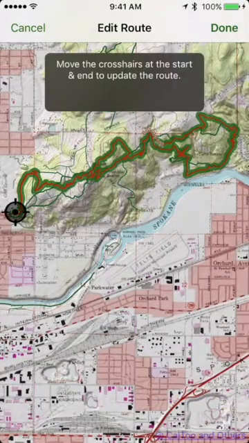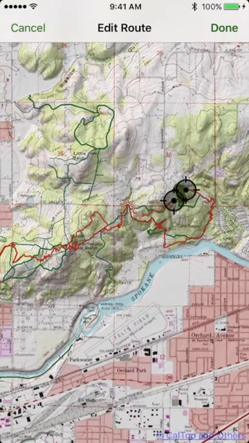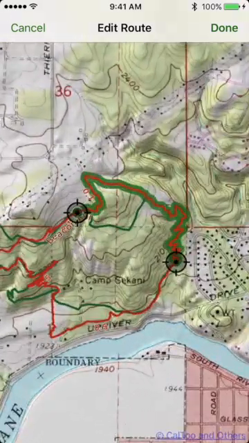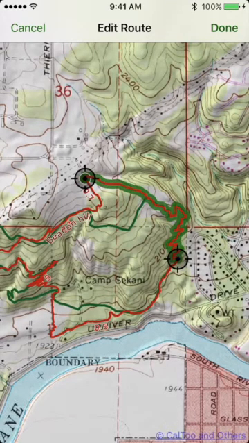I'm going to get some selectors that come up, which will allow me to pick the section of trail that I want to keep. So here I'm going to take a look at a climb over here called Upchuck. And I want to zoom in on just this section, and that's the section of trail that I want to keep. I then hit done.